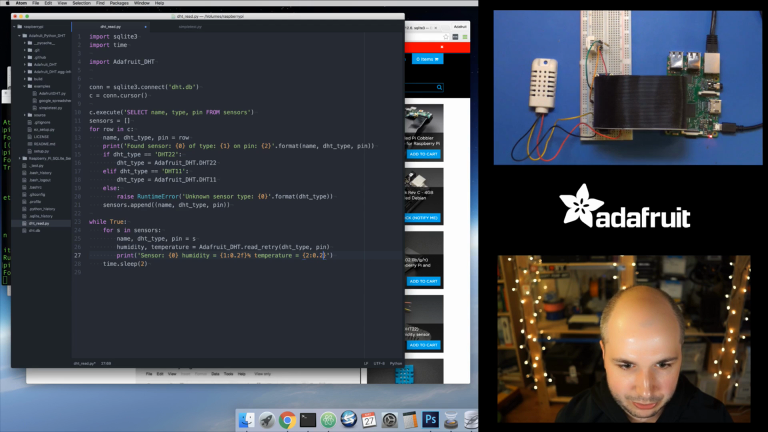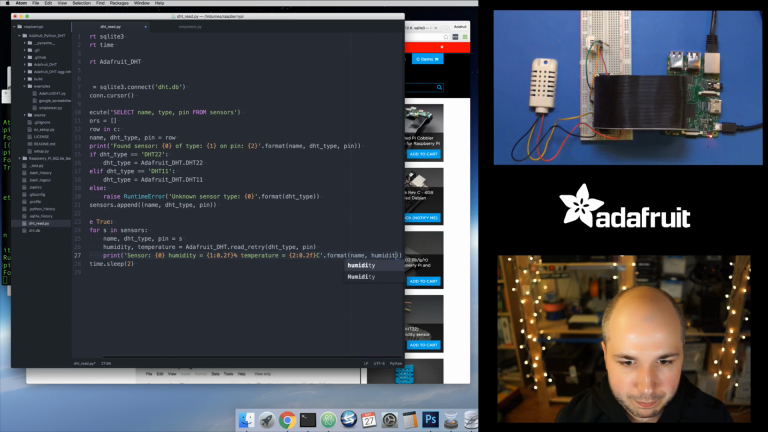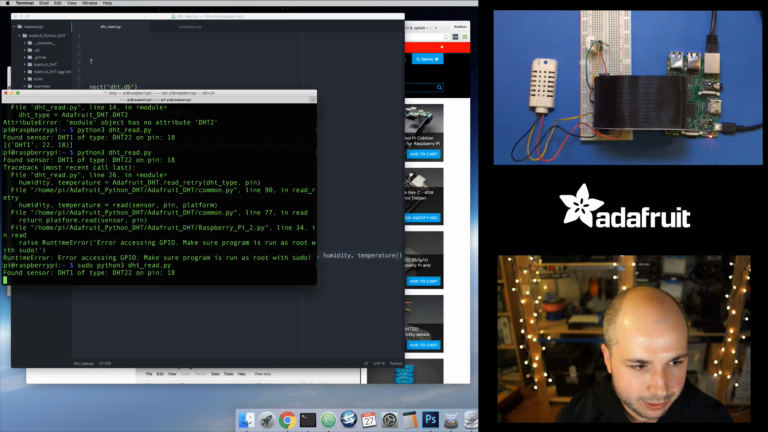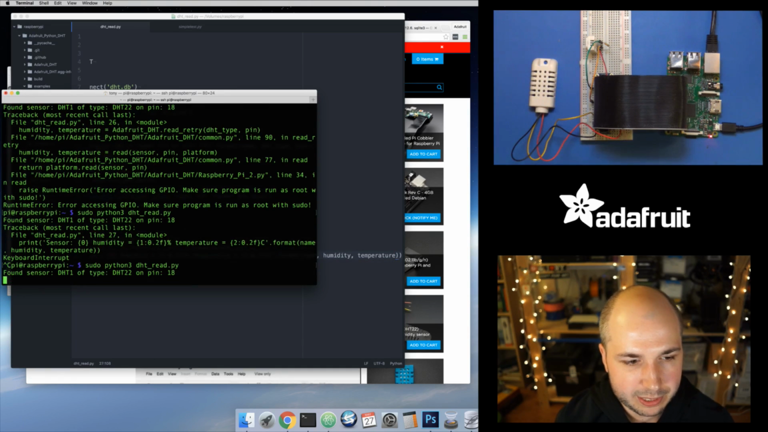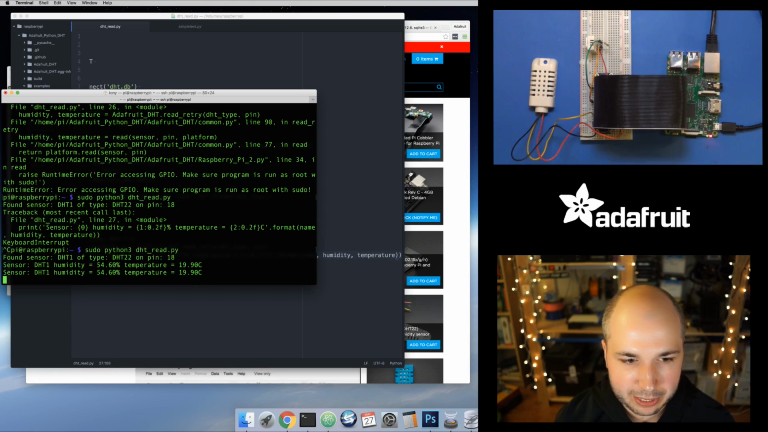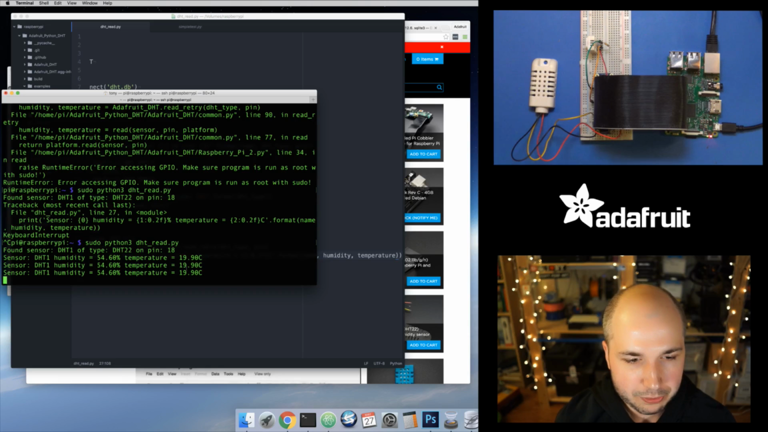equals, and we'll say the same 2 decimal places, and this is going to come back in Celsius, and then our format string. So let's give the name of our sensor, the humidity value, and then the temperature value inside of here. So okay, let's save that, and now let's run our program again, and I should hopefully see, there we go. So there's our humidity sensor, and you see every 2 seconds it's giving a new reading inside of here. So that's cool.